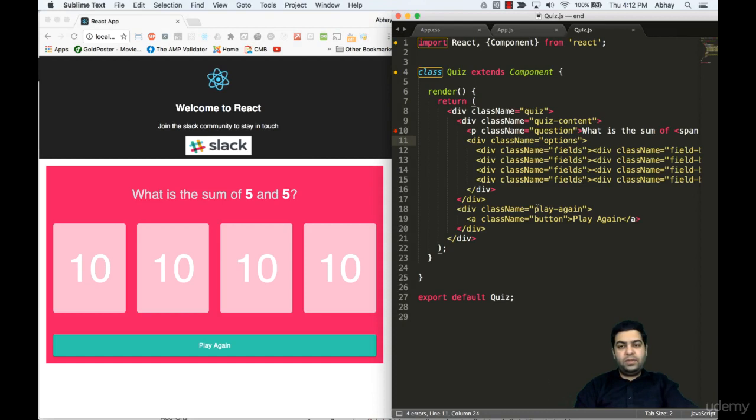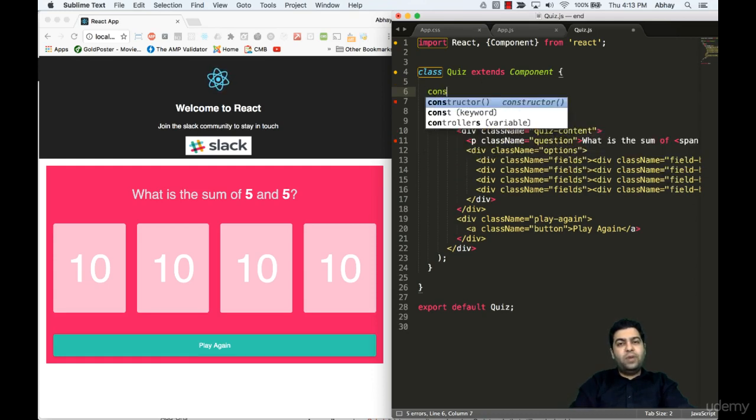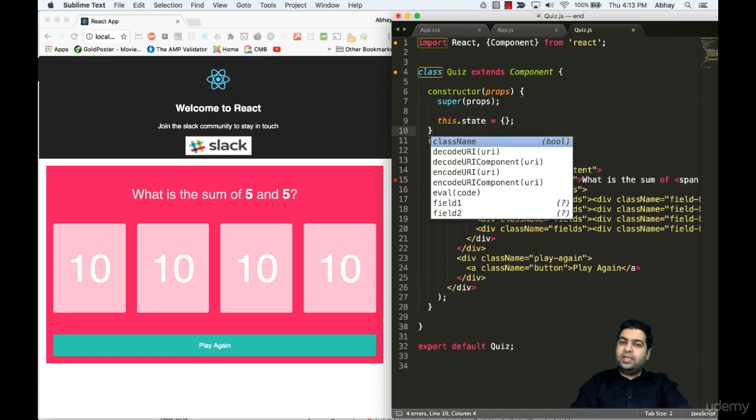Okay, so let's get started with the code. I have the quiz.js where I have all the 4 options created. I have the 5 and the 5. Now let's try to create it dynamically. So the first thing that comes to mind is you need to initialize it. So you write a constructor.